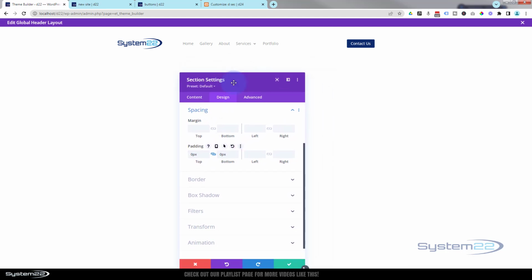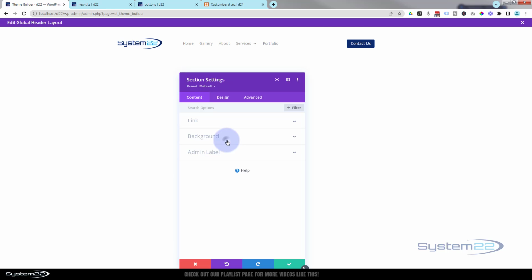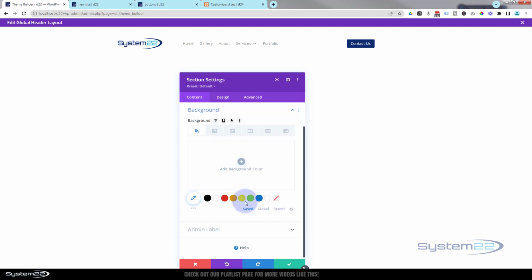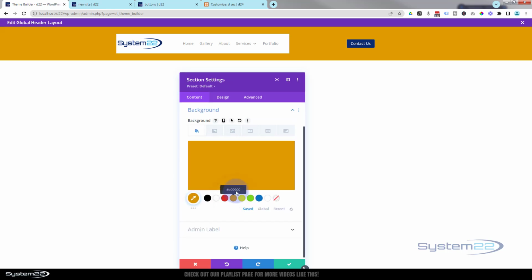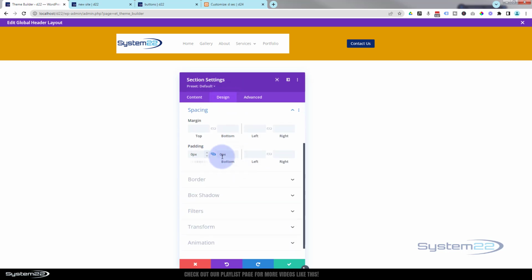Just so you can see what's going on, let's give this section a bit of a background color. Always find background under content. Give it a crazy orange or some color like that, just so you can see how deep it is. I really don't want it that deep at all. So we've taken away any spacing top and bottom on the section. So anything that is left over is actually on the row itself.